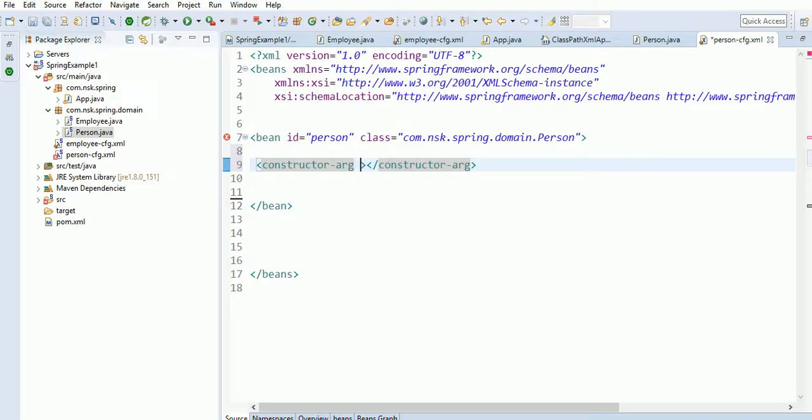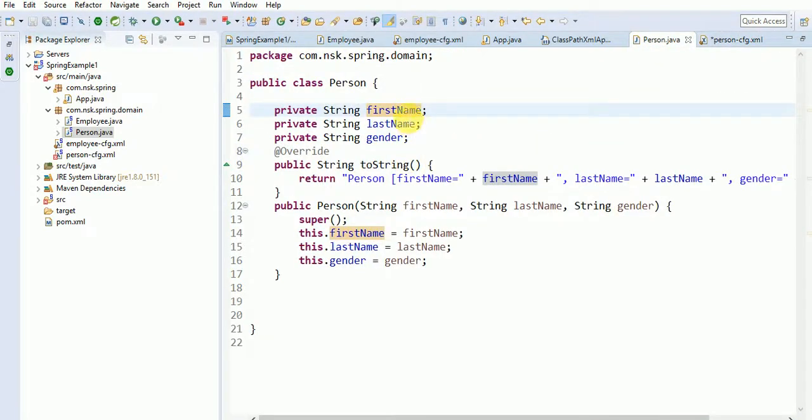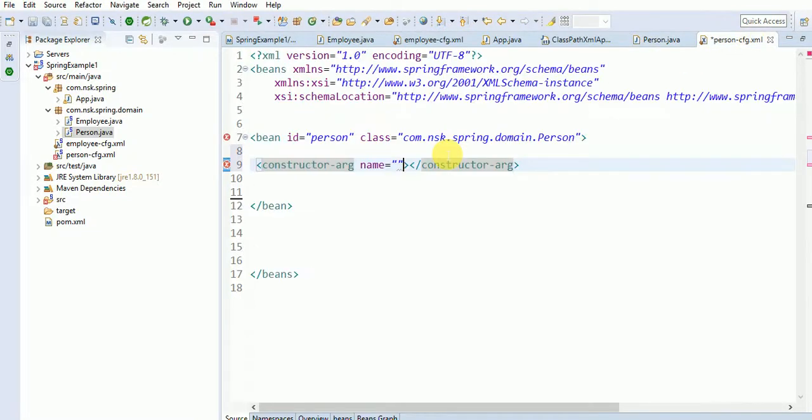So constructor-arg, name. What is our first constructor-arg? First name. First property, firstName. And here we have a value. We have to provide a value for that. For example I will give a value called Manoj.